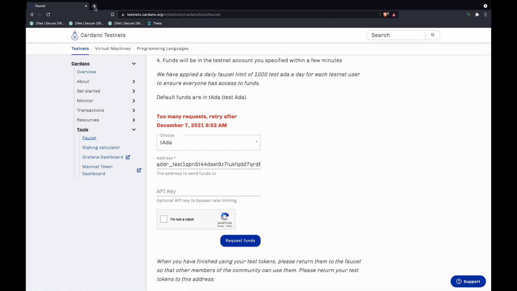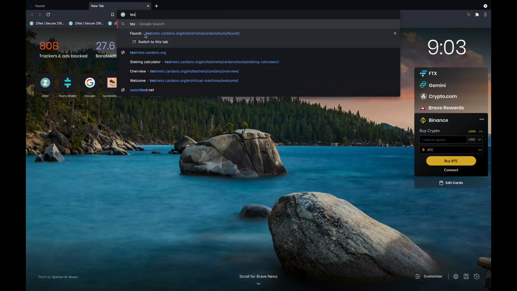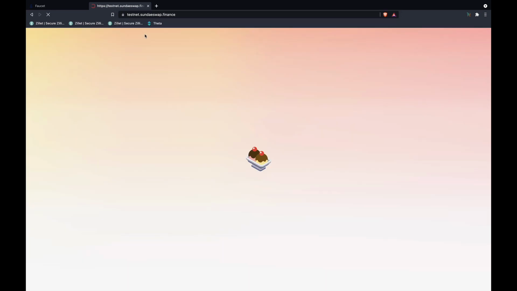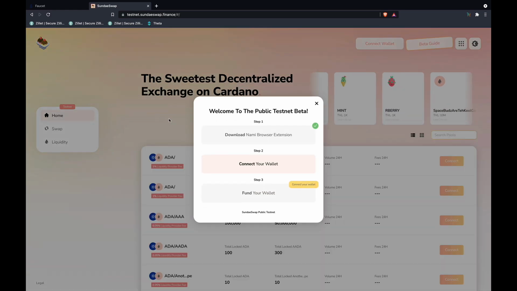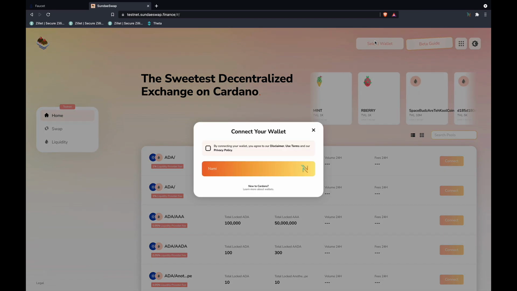We can go over and we can get onto the SundaeSwap Testnet site. I'm gonna have that down in the description as well. Should be fairly easy. Now we can get into it and see what SundaeSwap is all about. You need to connect your wallet for starters. And then once you connect it, then we will get in and take a look at it.